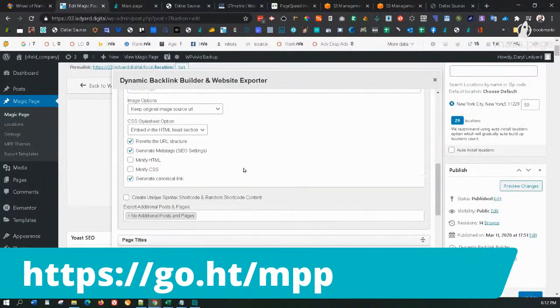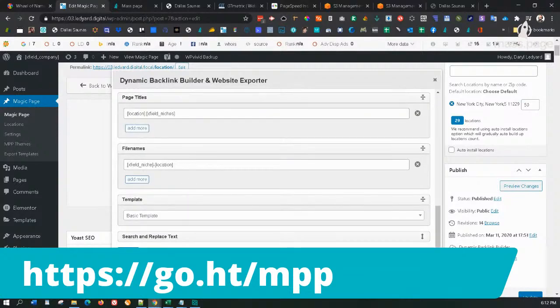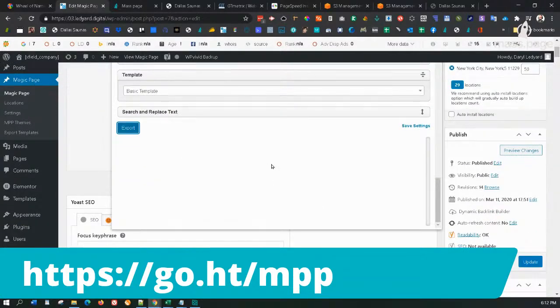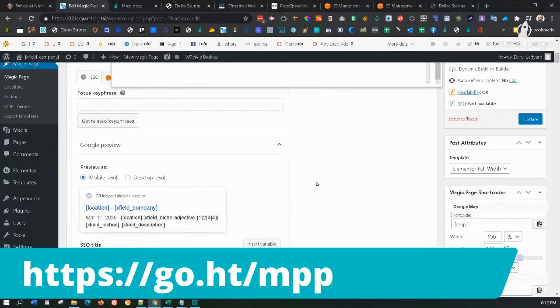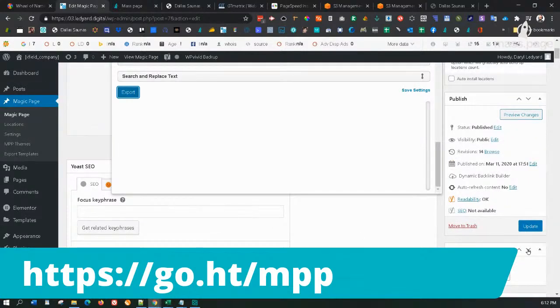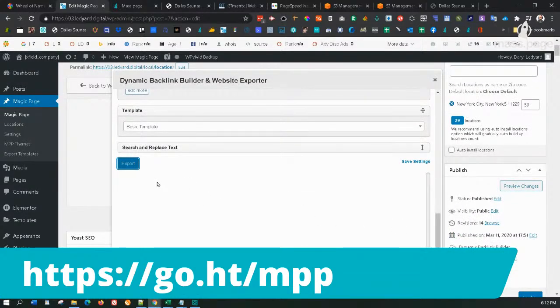Let me see, if we go, it says generate head tags, rewrite URL structure, embed the HTML as CSS in the HTML. I'm going to do that. And we're going to go and export. Hopefully this will work. I didn't do anything too much here. I think I only have like 11 locations. The more you put, the longer it does take. But typically, if you have a decent resource on your server, you should be okay with getting these done.